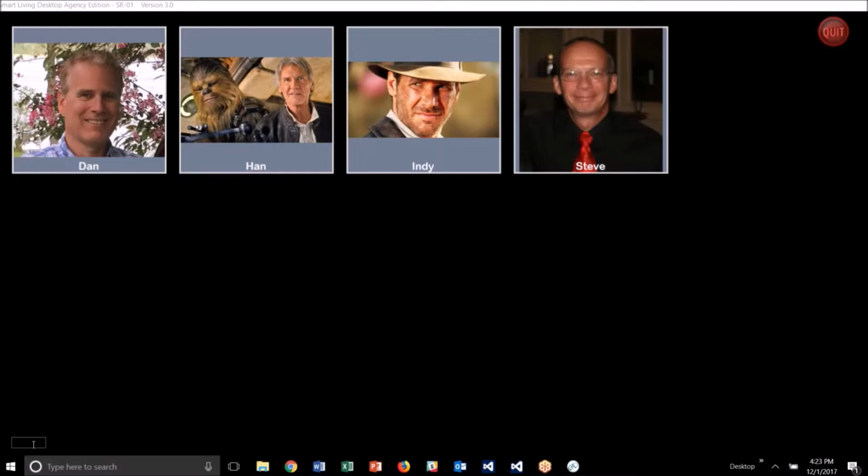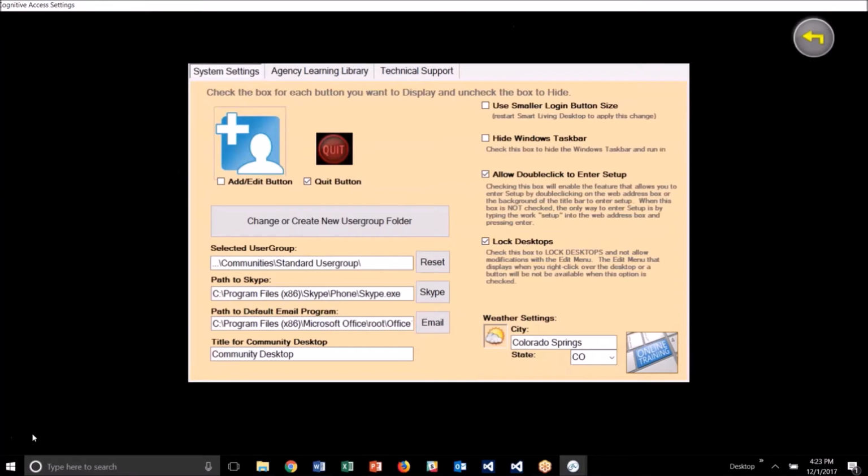I'm going to go back into Setup. This time I'm going to double click in the text box. That's a quick way to get into Setup without having to type the word into the text box itself. Let's look at a couple other options here.